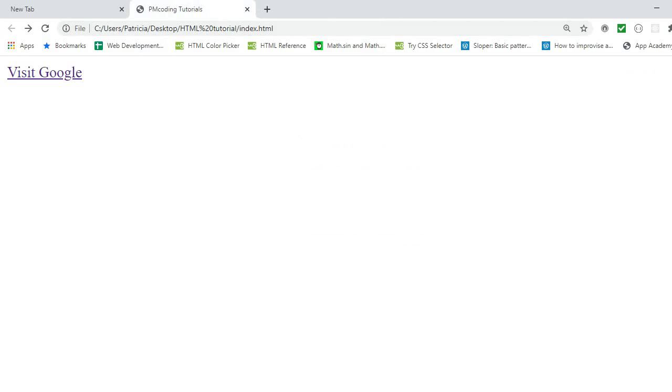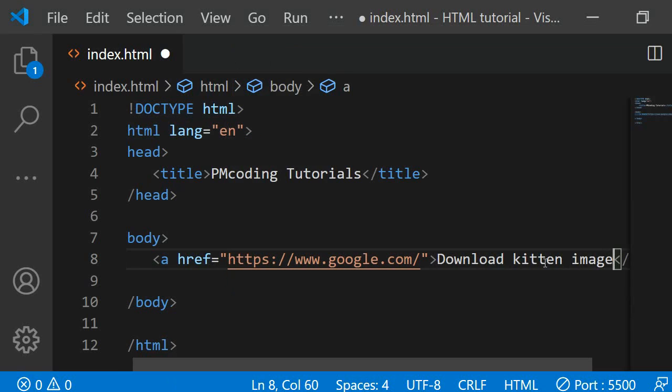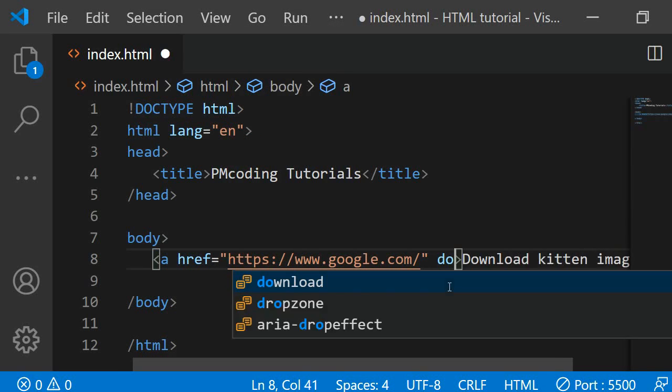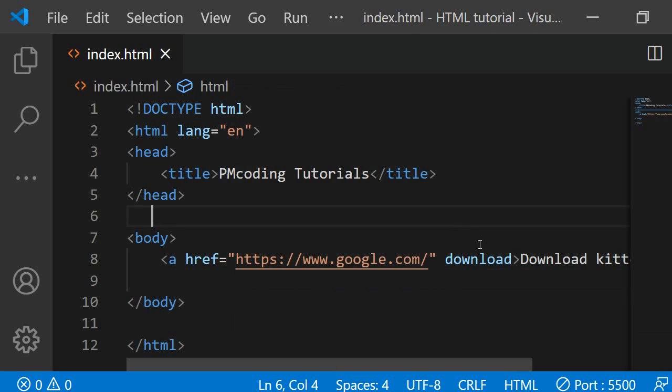The last attribute I want to show you today is called download. Of course, you cannot download Google, so I will just change the text to download kitten image. Now this doesn't need any value, it's enough if you just type download as an attribute. In Chrome and Safari, the download attribute only works if the file that you want to download is in the same directory as your site.